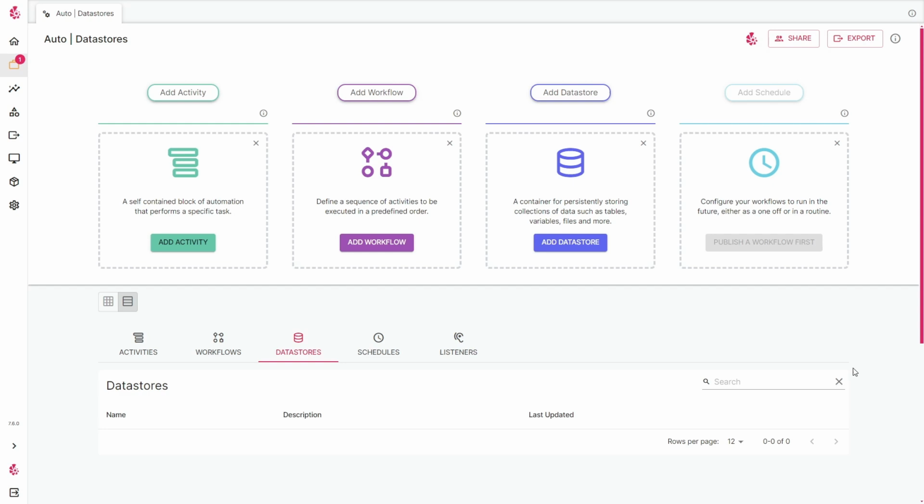Well, for that we have on screen some handy descriptions to give us a bit of an indication as to what they can do. So our third item along here, next to activities and workflows and schedules, we have data stores. Now before we add one, we can look underneath and see that a data store is described as a container for persistently storing collections of data, with some examples of the data types following thereafter.